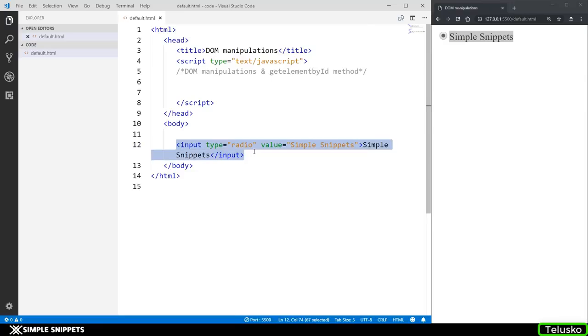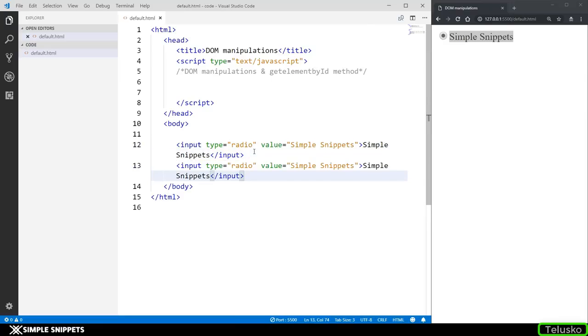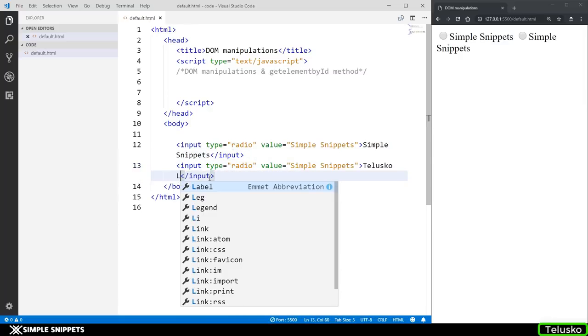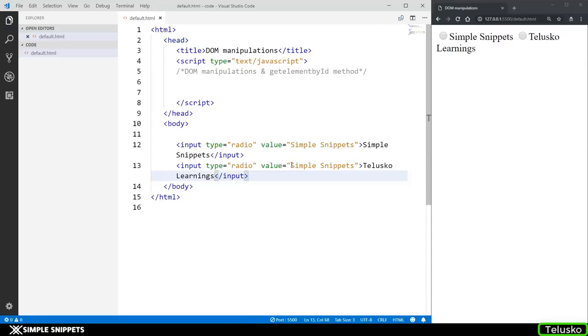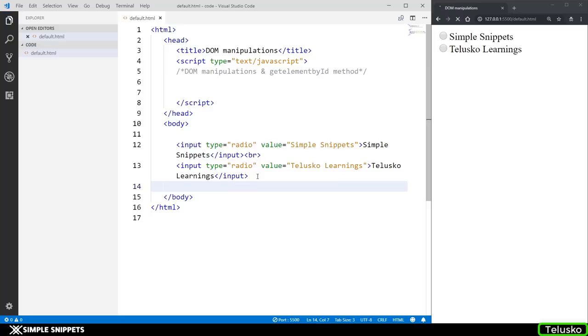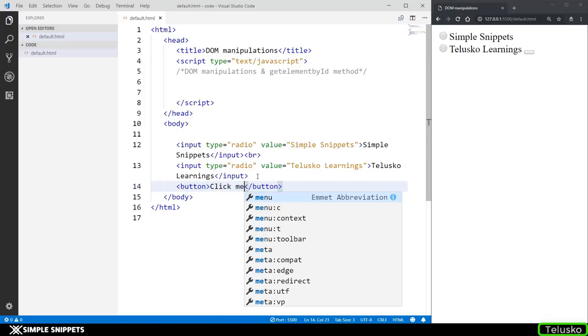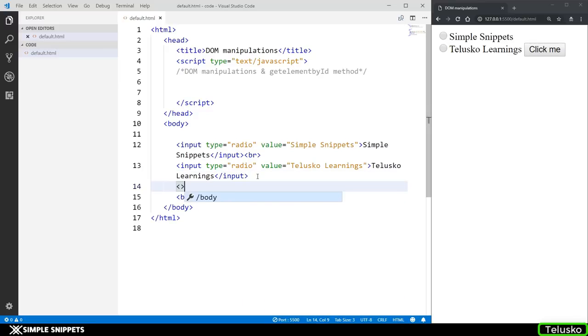Similarly, I'm going to add one more input, which is again of type radio. Here I'm going to say Telescope Learnings, and inside the value attribute I'm going to say Telescope Learnings again. So we have two channels, that is simple snippets and Telescope Learnings. Between that, I'm going to give a BR tag, that is break tag, and lastly I'm going to add a button. I'm going to say click me and again give a break.